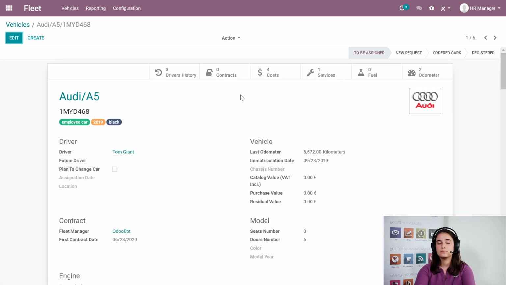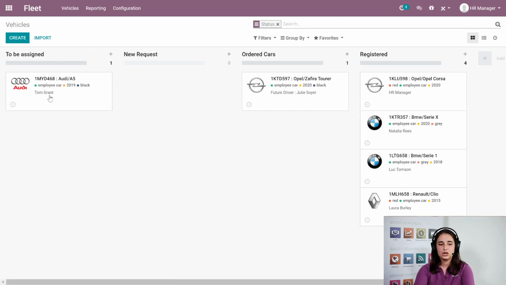I can also get plenty of information on the car, such as the contracts, the costs, the services, the fuel, and the odometer. So this helps you keep track of what a car is actually costing you, how well the car is going, does it have to go to repair too often? So it really helps. So now that I have assigned the car to Tom, I can move Tom in the registered part. Well, it's not really Tom, it's a car.